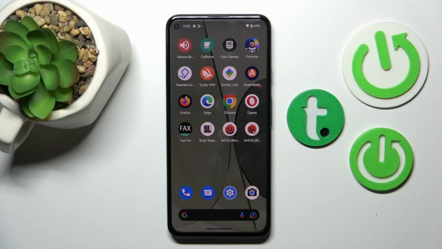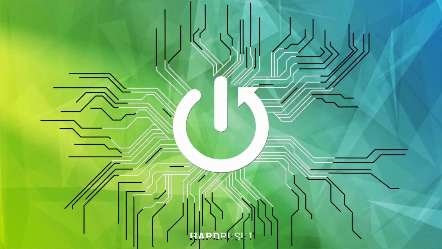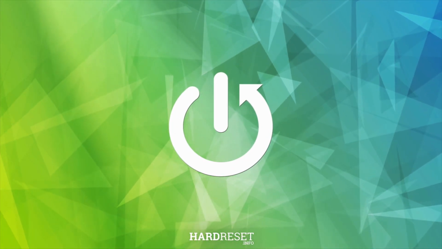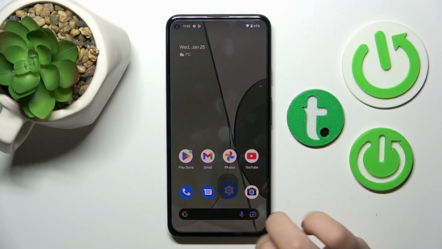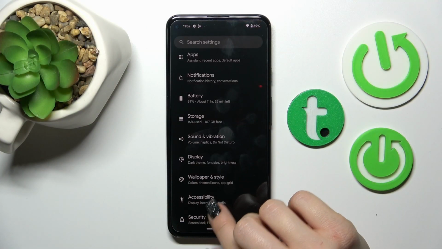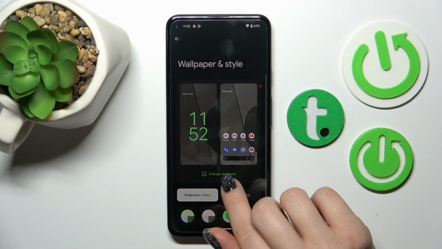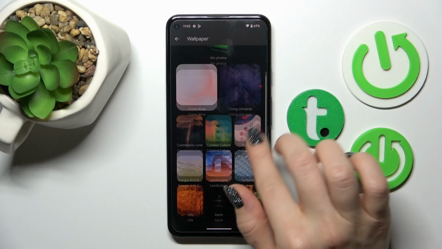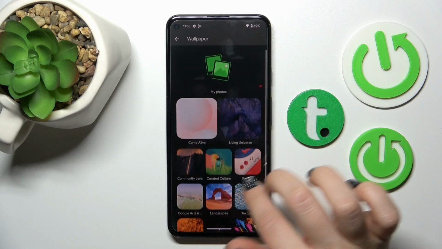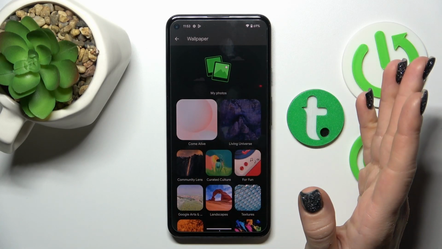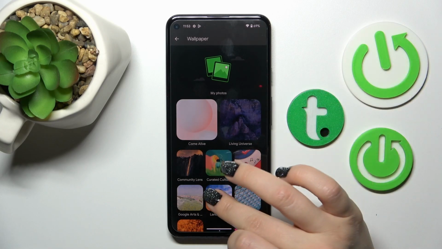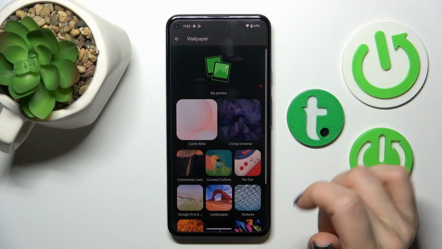Hi, today I'm here with my Google Pixel 5a and I'll show you how to change lock screen wallpaper on this device. So first, let's open the settings application and then tap the wallpaper and style section. Then click here, change wallpaper, and here we can see all the available folders with the wallpapers, which we can select and just set to our lock screen.